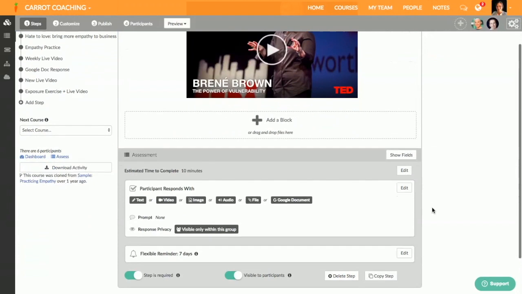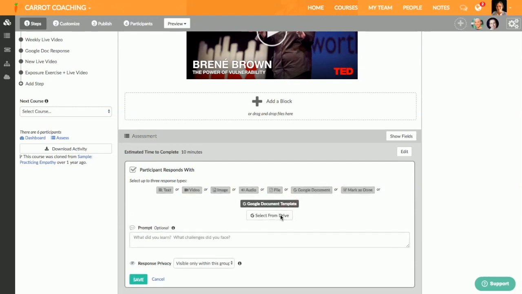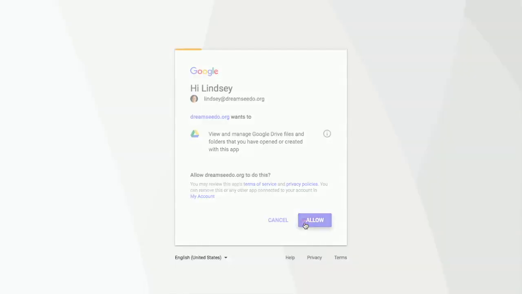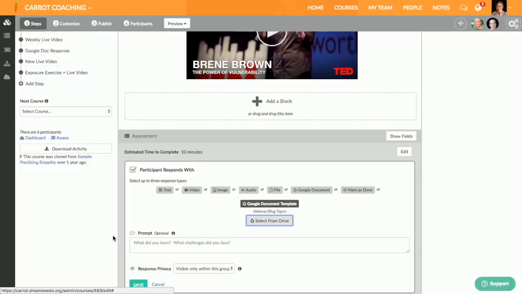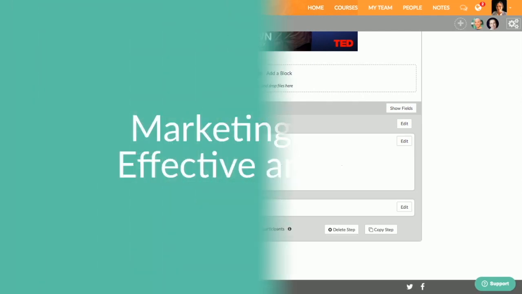Most LMS require students to statically click their way through a course. Dream, See, Do empowers dynamic course response types, including text, audio, image, and video. Google Docs are also easily integrated into courses. Create a Google template for students to fill in, or link a Google document for editing.